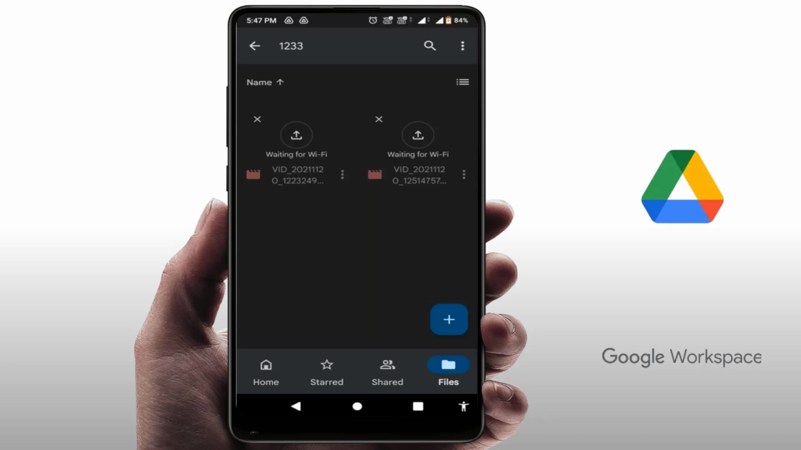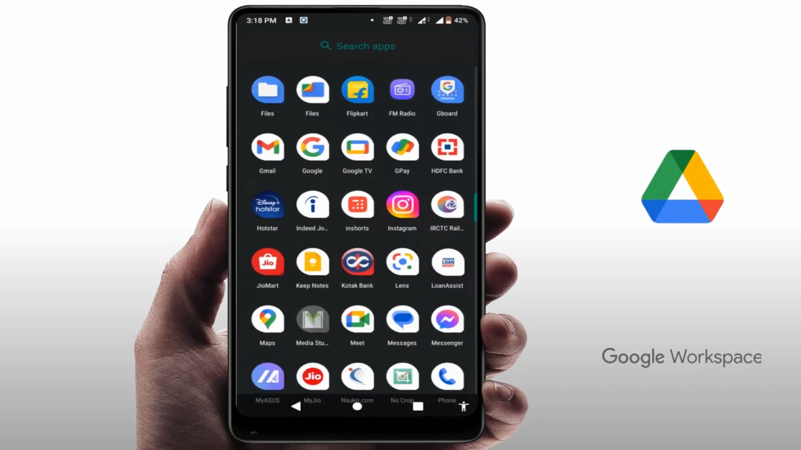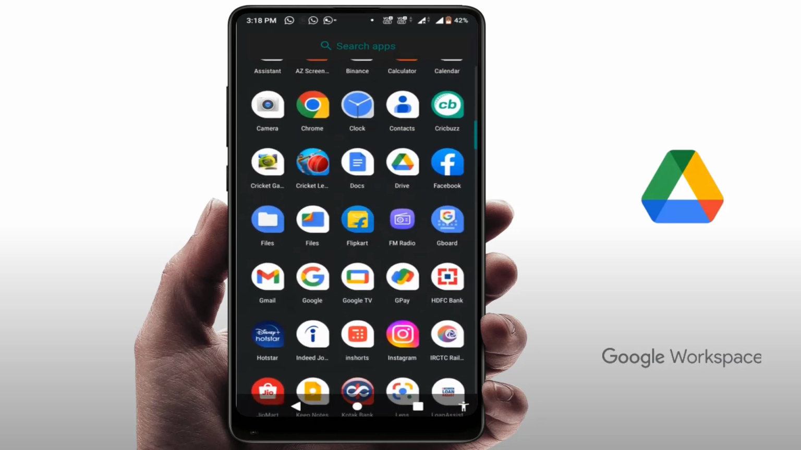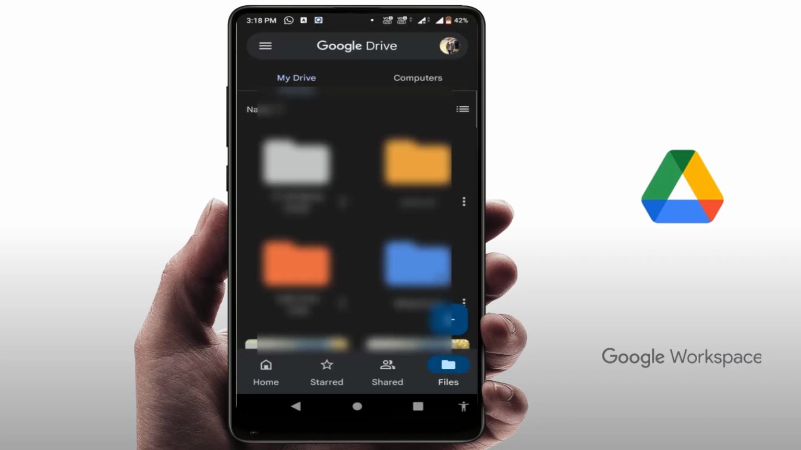In case your file size is small and you are still facing this kind of error, you can follow this method. First thing, you need to check the storage space of your Google Drive. If the storage space is full, you can also face this type of error on your phone. So these are the two main reasons behind this error.